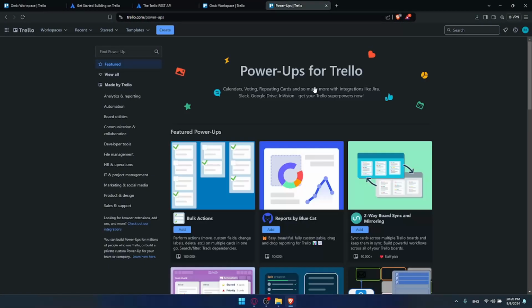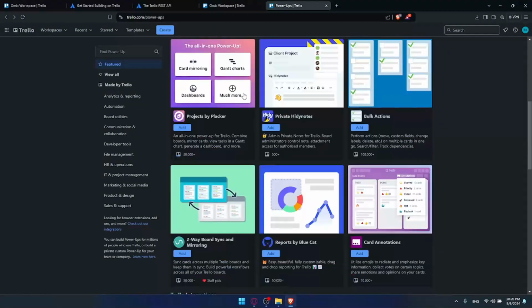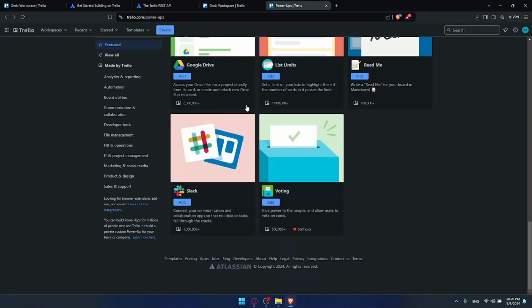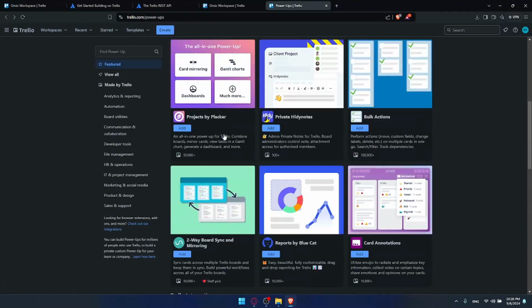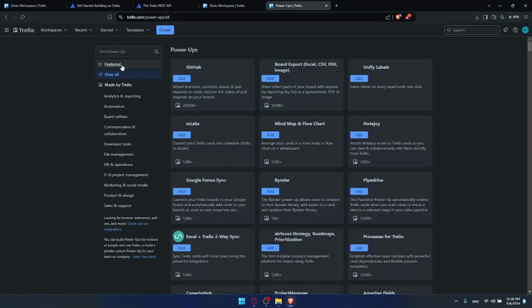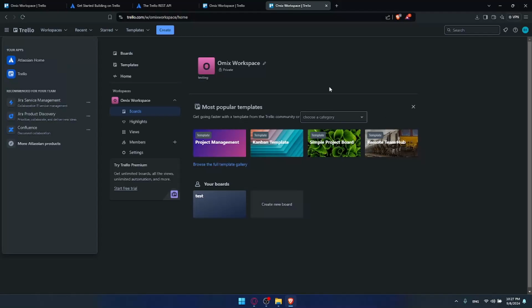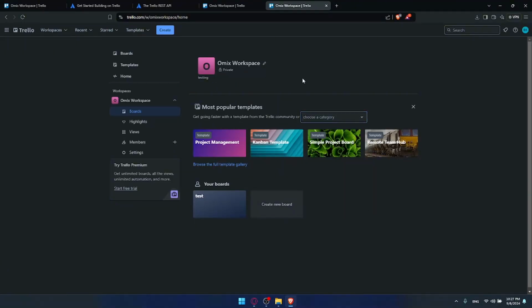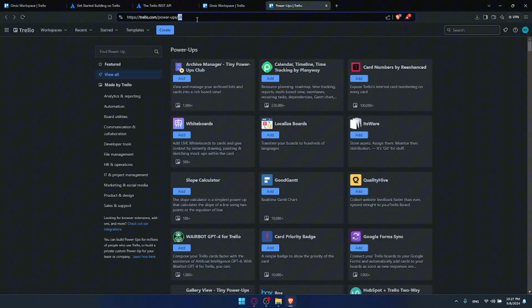Once we are on the power-ups page, you'll find multiple power-ups if you want to add them to your Trello right away. But of course, for us, we don't want that. You can check the ones made by Trello, view all, and see the features and multiple other things. Sorry, let me go back to where it was. We don't want all the power-ups.